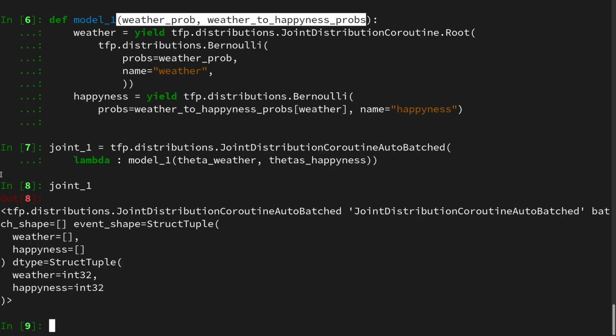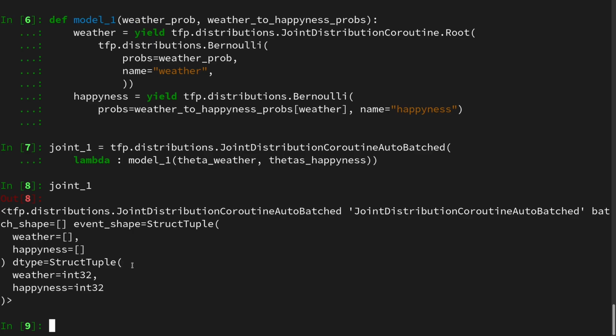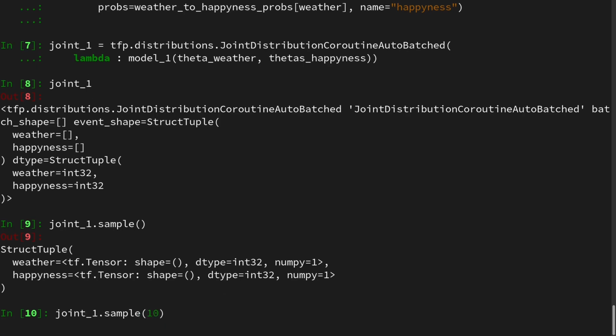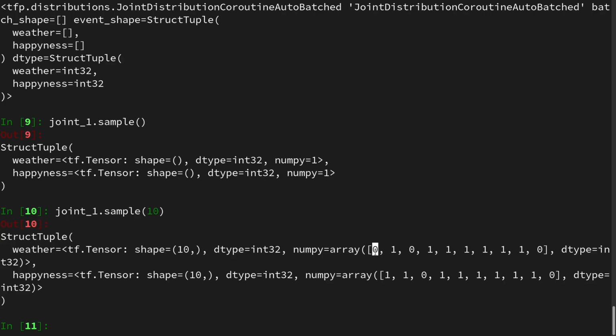Then we can look at it and see it's a joint distribution with a weather and a happiness, and we can sample it once and get good weather and happiness, and we can sample it 10 times, and then we get, for instance, bad weather but happy, and so on and so forth. Recall, this is actually the way that the other person was proposing his data set, so that he has two arrays instead of tuples. But this is just caused by the way that TensorFlow probability works under the hood. You have to read it like a tuple with 0 and 1, 1 and 1, and so on.